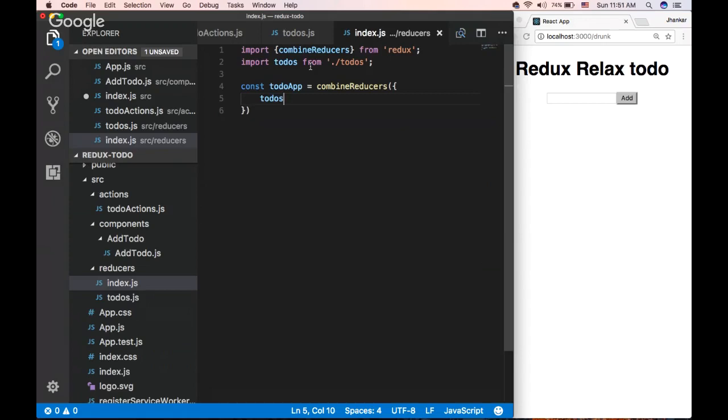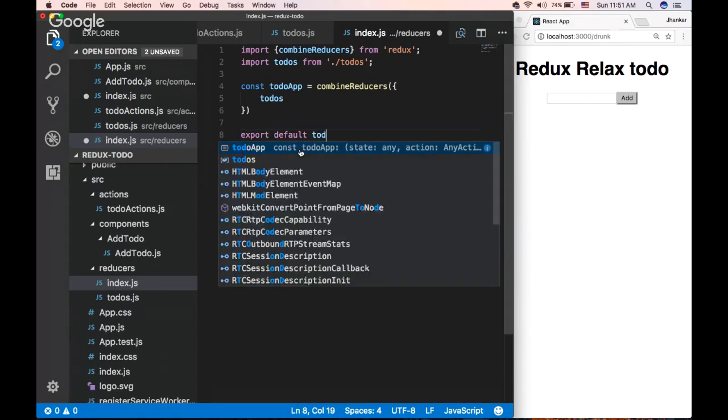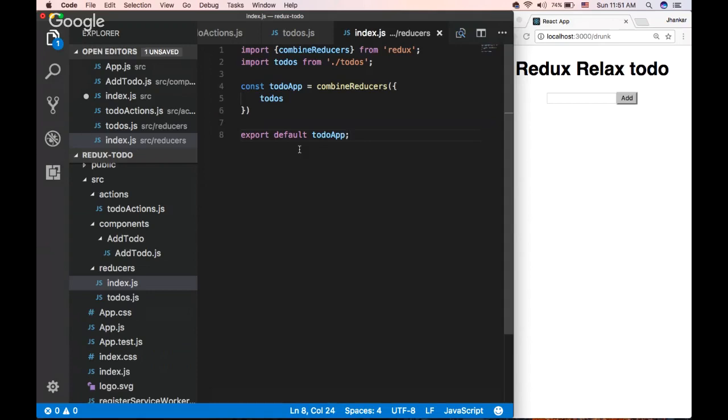Okay, so I have our reducers, and our eventual goal is to combine them and pass them to the index.js where we created the store. To have this available, we need to export it, and that is export default todoApp. We have the reducers from here.